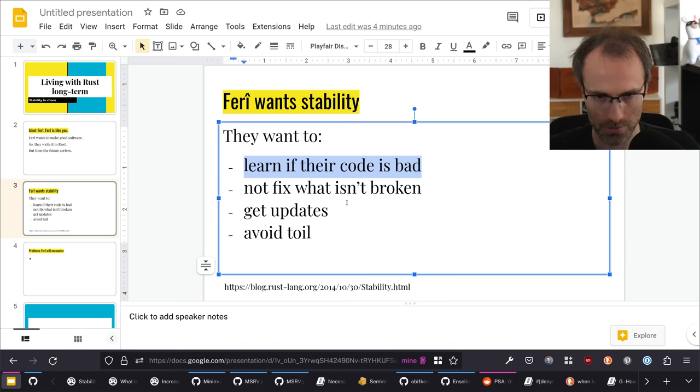I'm hesitant to write "learn if their code could be better." So I kind of want to say, well, this is, I guess, what I originally wrote: keep their code high quality. Let's stick with keep their code high quality for now.